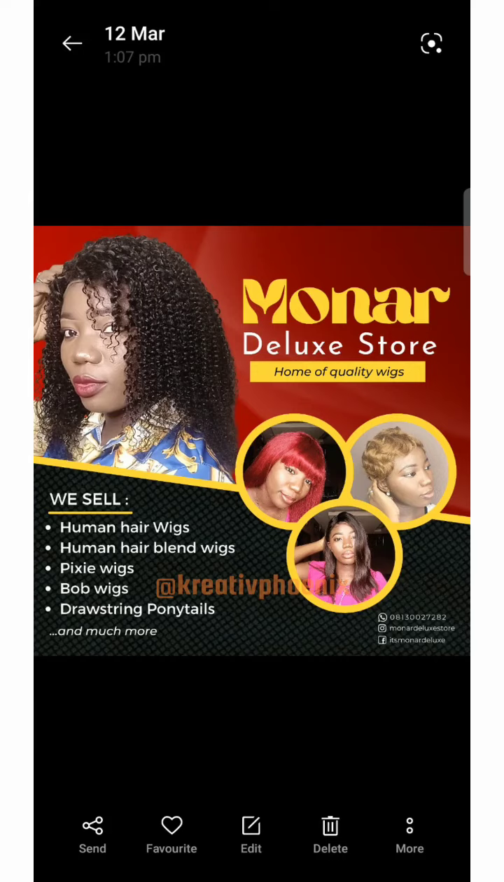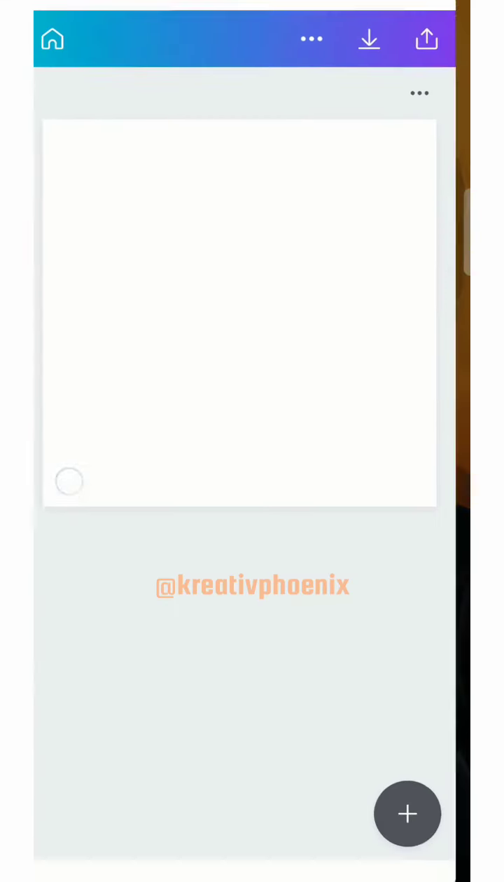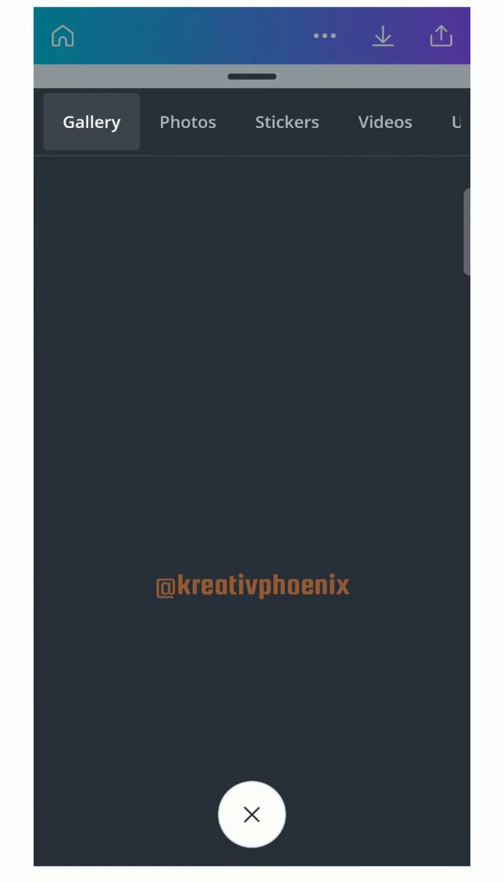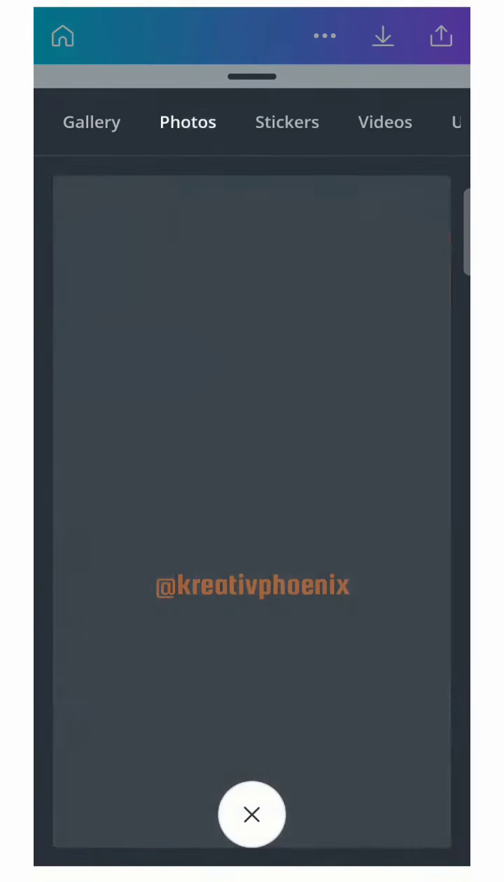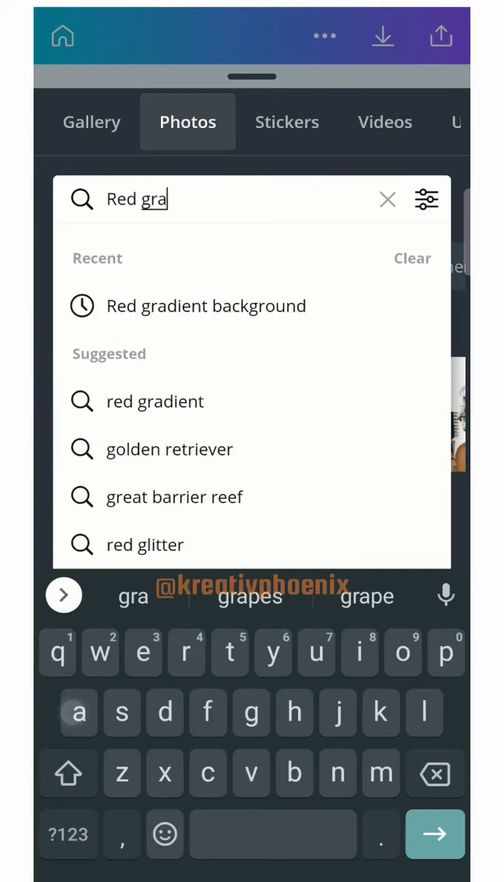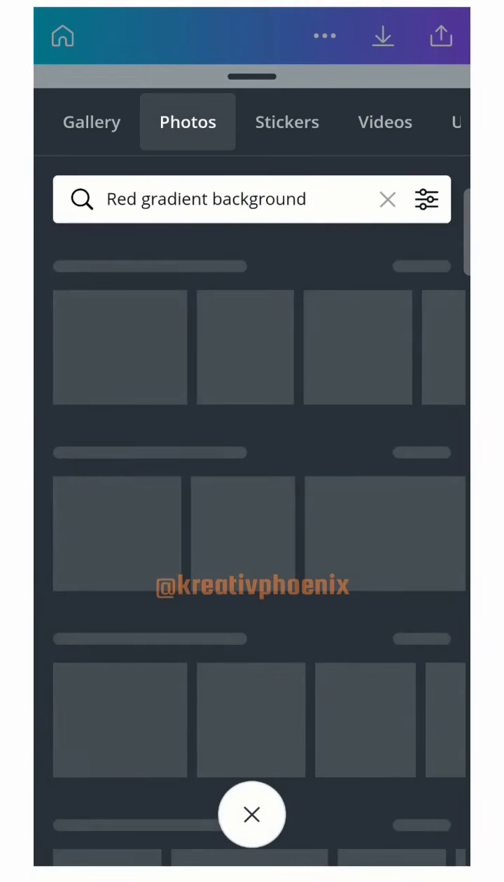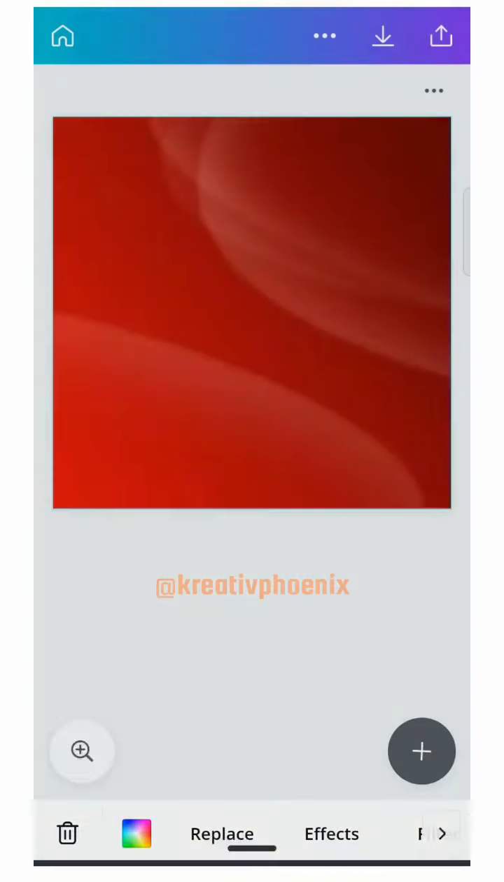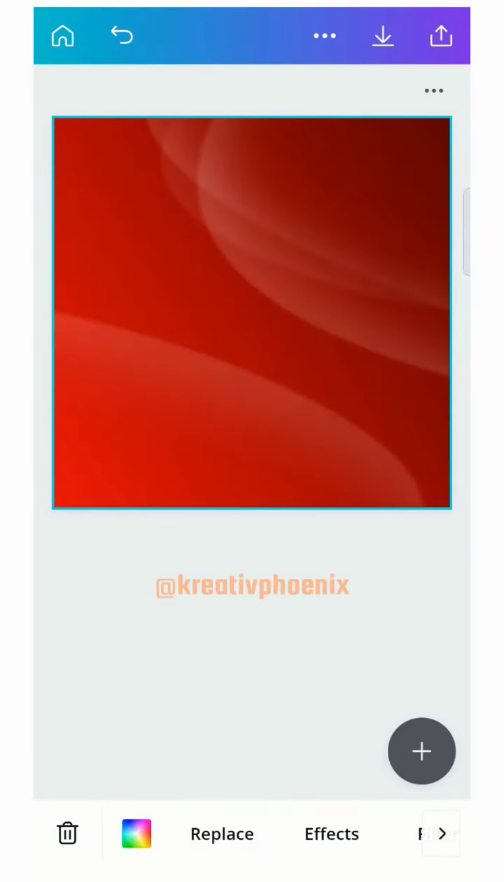So the first thing is to create the red background as seen here. What I want to do is tap the background, then click on replace. Replace, I'm going to photos. And in photos, I want to search for red gradient background. That was what I used. So you can see now, this was the one I used here. This is it. So we've created the background.